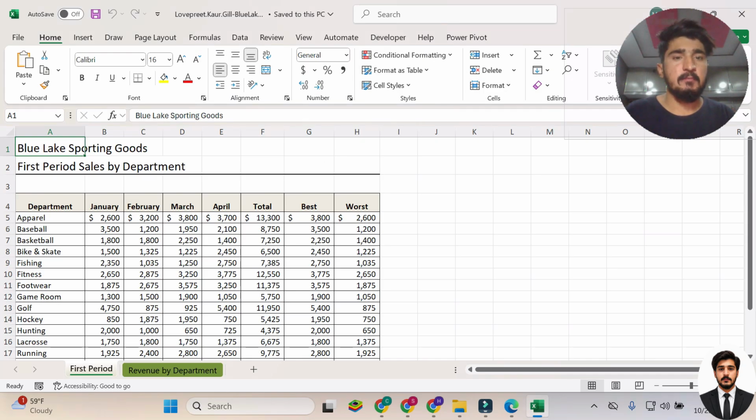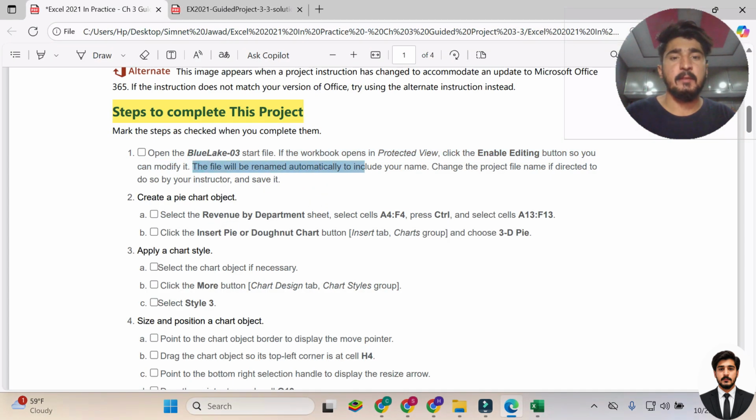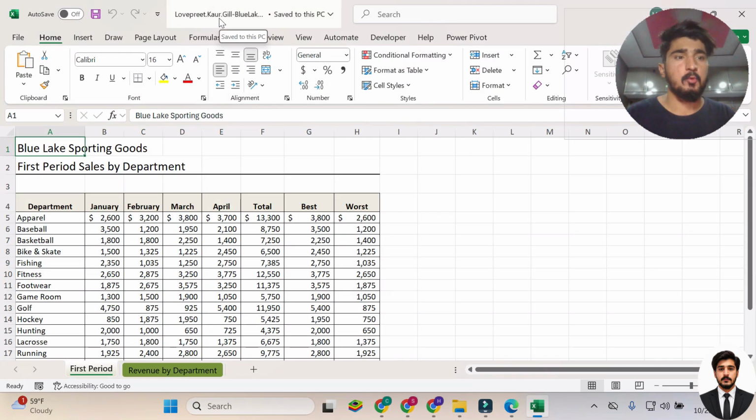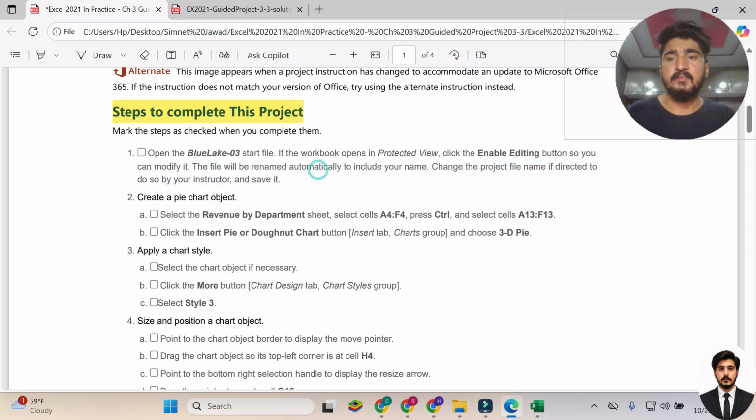I have already enabled this file, so if you see Enable Editing here, you just click it. And next, the file will be renamed automatically to include your name. Basically this sentence says that you don't have to save the file with your name, because the program will add your name automatically. Just check here, the name Lovepreet Kaur Gill, this is my student name. Step number 1 is completely done.